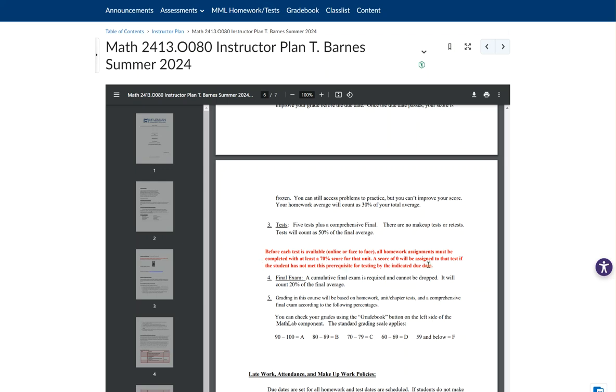Now this red is really important here. Before each test is available online or face-to-face, all homework assignments must be completed with at least a 70 on that unit. A score of 0 will be assigned to that test if the student has not met that prerequisite by the indicated due date. So what that means is you've got to pass the homework before you can open the test. So keep that in mind. If you're struggling but you've got a 70 on it and you need to take the test, you can do that. Otherwise, it will not open for you.